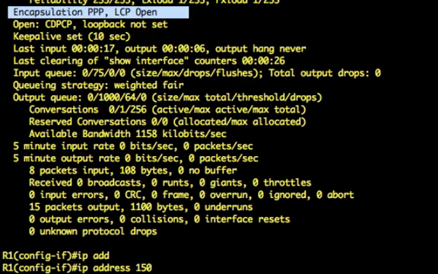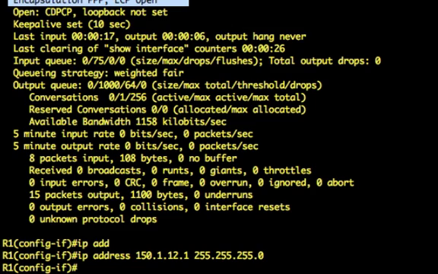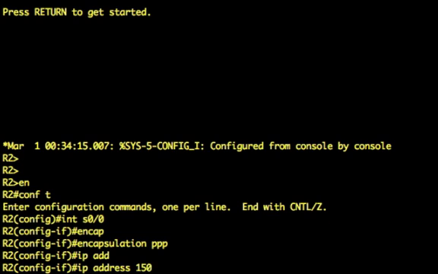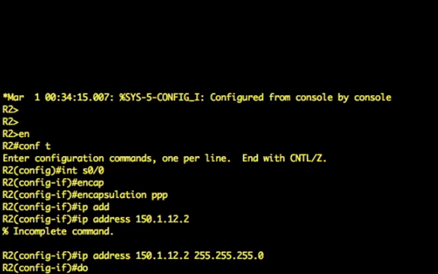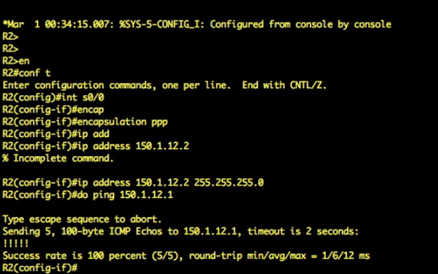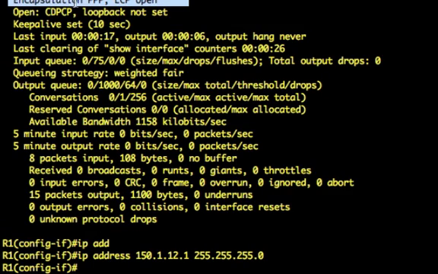Let's give it an IP address. 150.1.12.1. And 150.1.12.2. Whoops, forget the mask. Let's just do a ping to the other side. That's how that links up. So we're encapsulating with PPP. We can ping the other side, and that's all good.